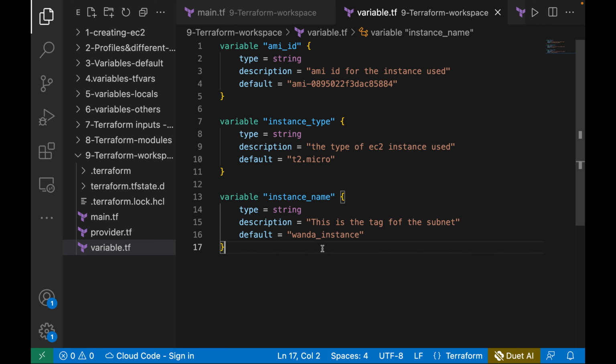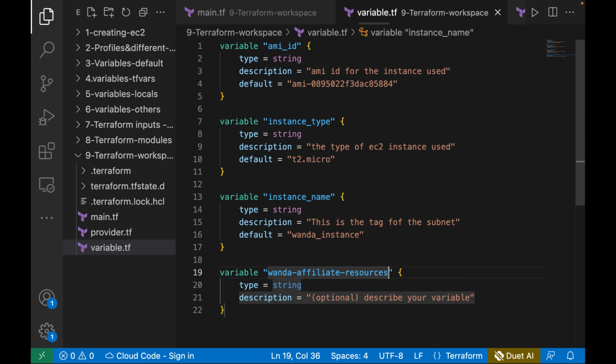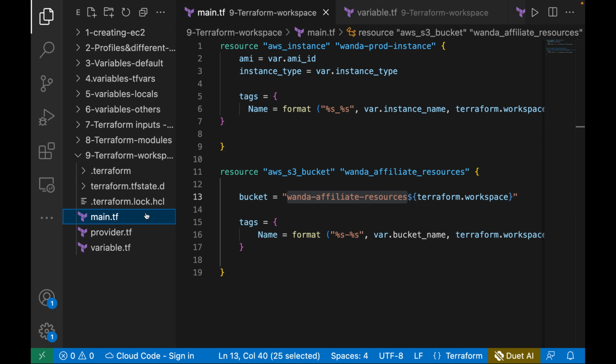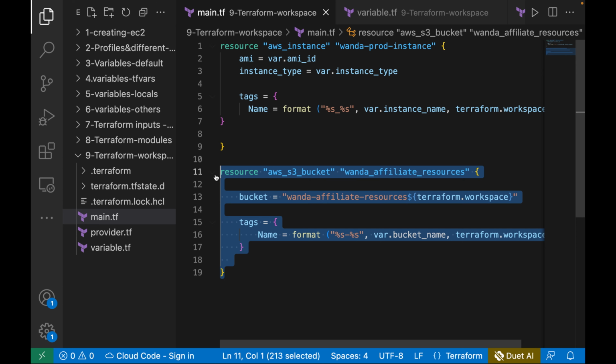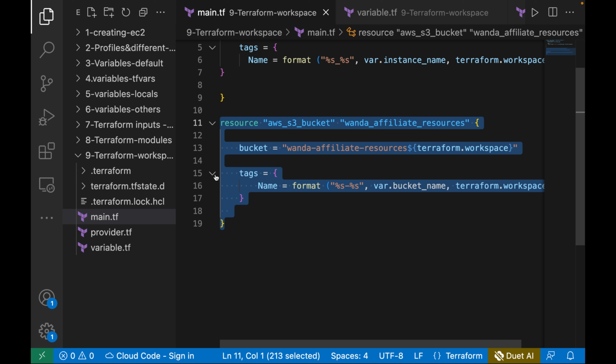I come to my variables file. I create a new variable. I give it the name Wanda affiliate resources string, and then the description. This is the bucket name. Once you do this, we are going to use the same configuration file to create an S3 bucket in our green environment and create the same S3 bucket in our blue environment, making use of Terraform workspaces.